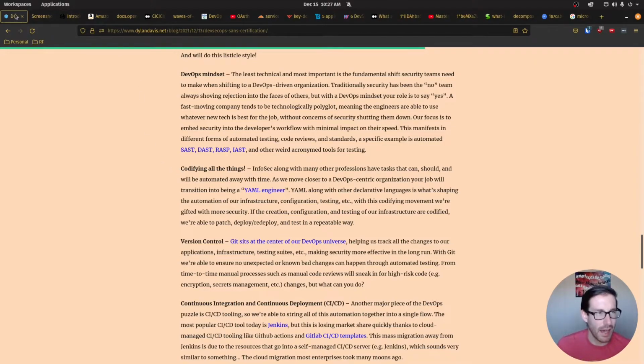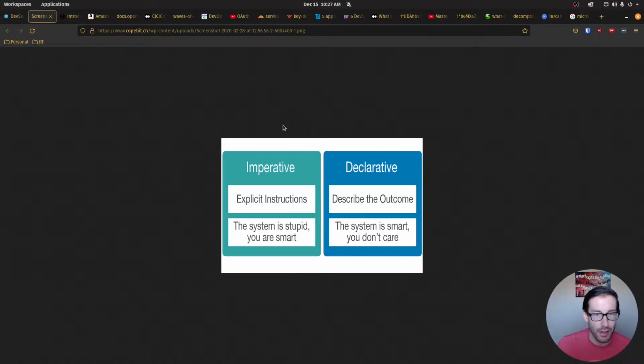Some things I had here for YAML engineering is this simple diagram that walks you through the difference, because there are imperative languages and there are declarative languages. I think Ansible is another configuration tool, but I'm not sure whether it's declarative or imperative. Terraform is declarative, which most are. And you can see the difference between the two here.